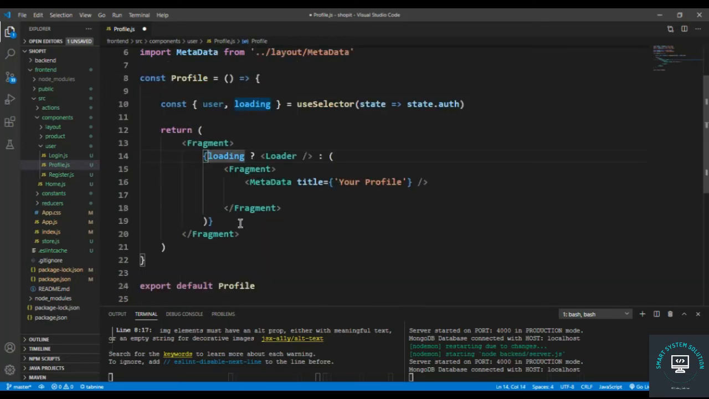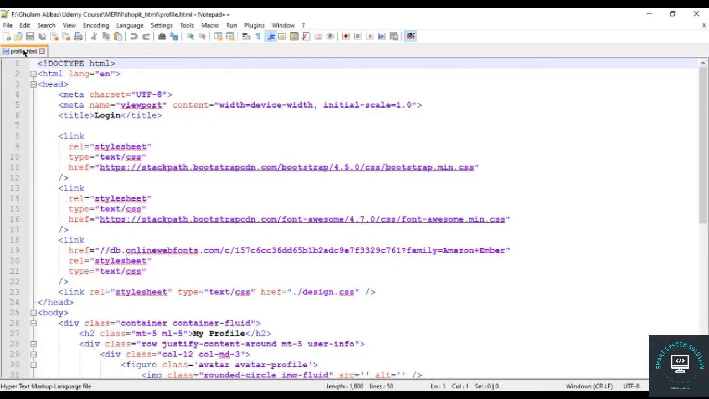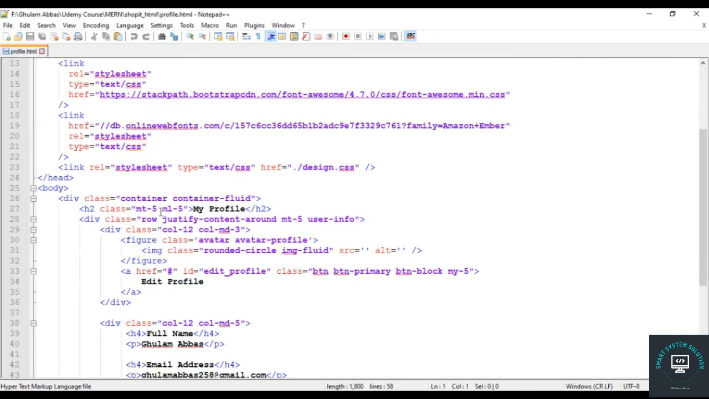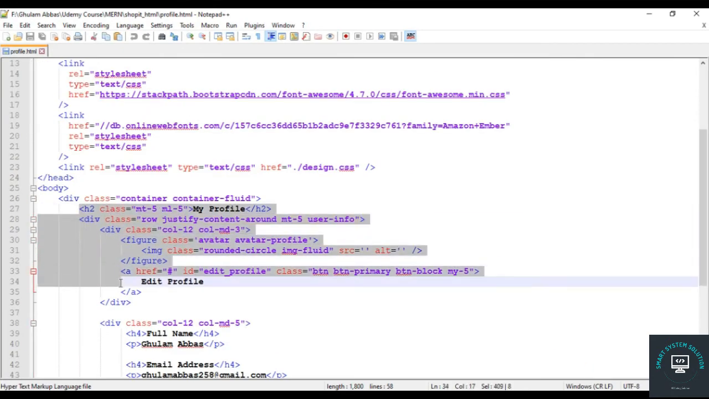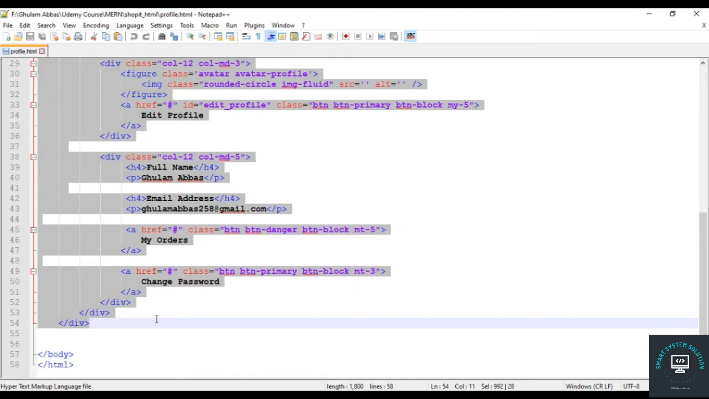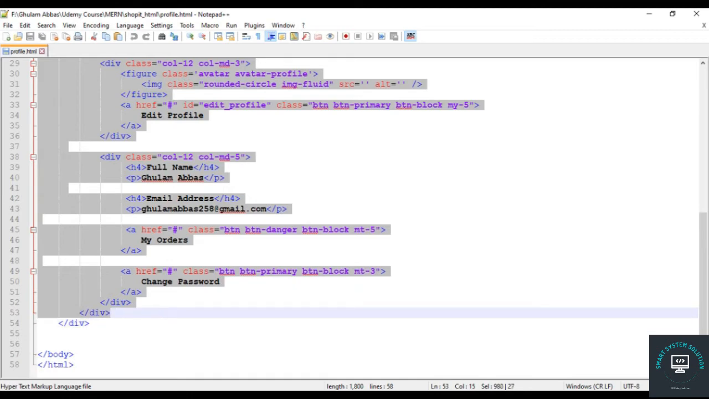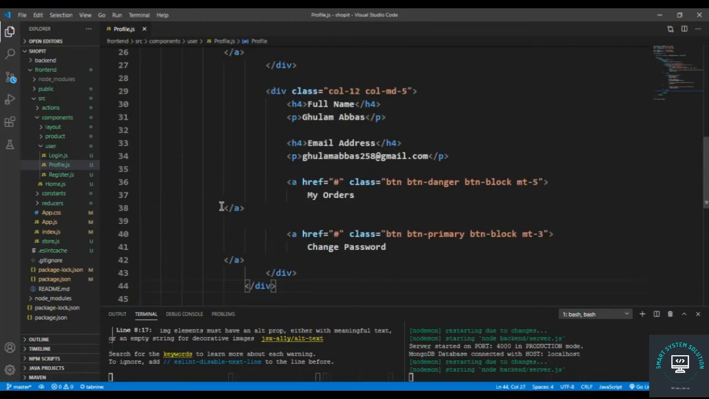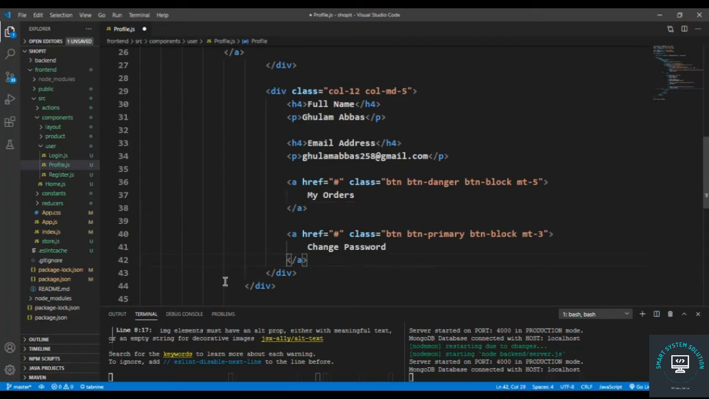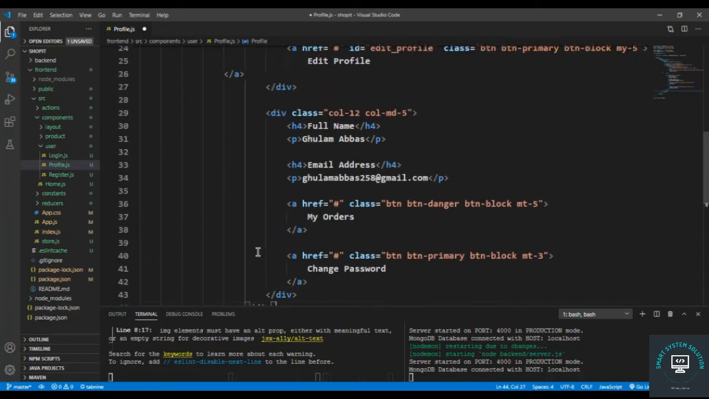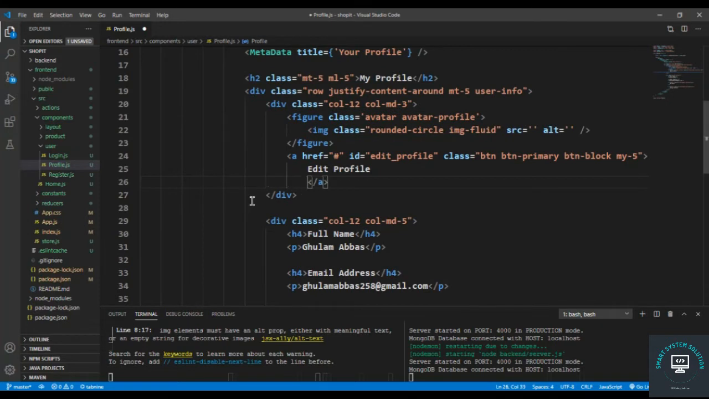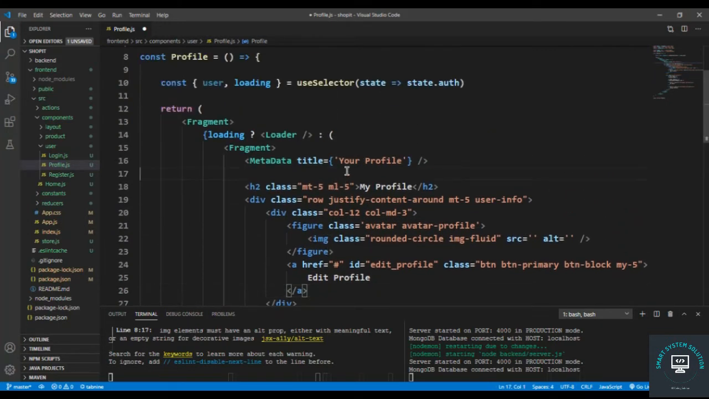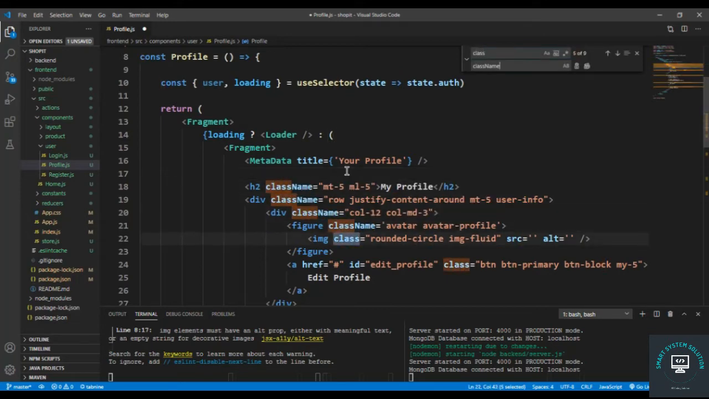Okay, so if we go to my notepad, you can see this is profile.html. So I simply copy from here, not the last div, this one, so Control C. We go back to my VS Code and put in our HTML here. Simply save it. First of all, let's replace all the class names, so class with className.